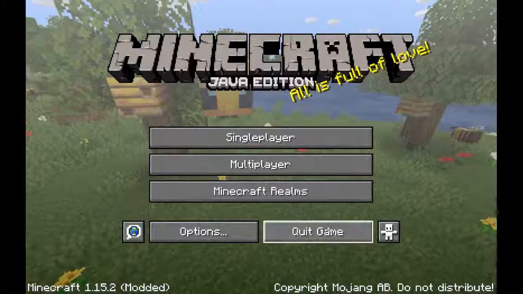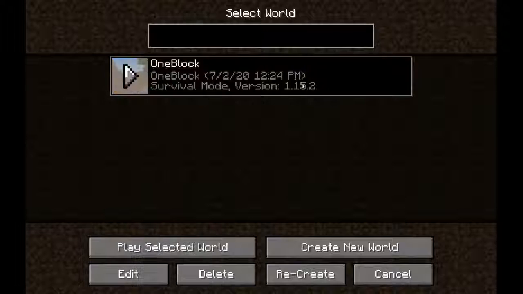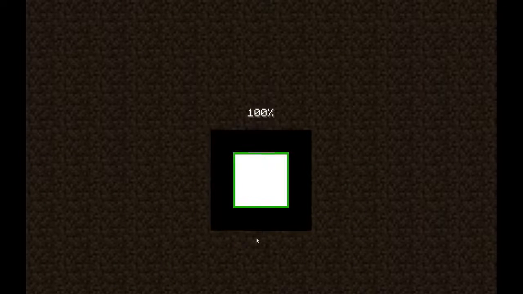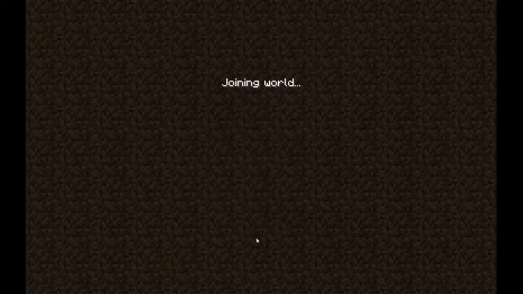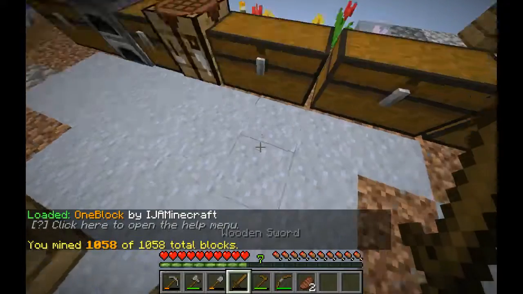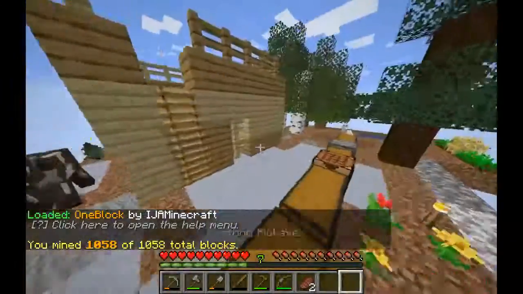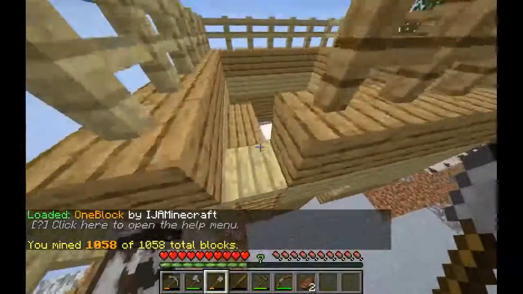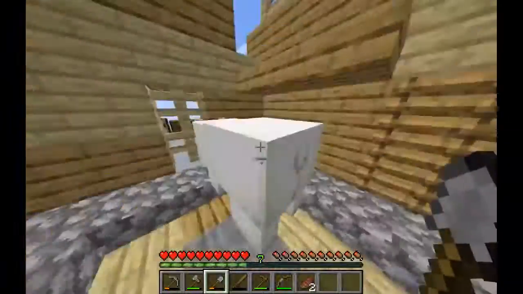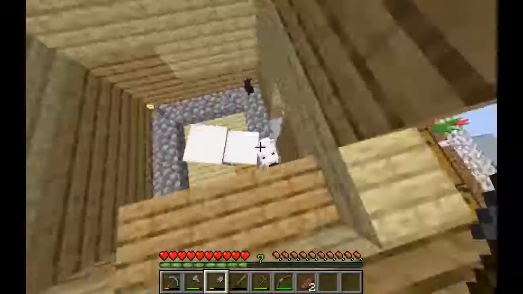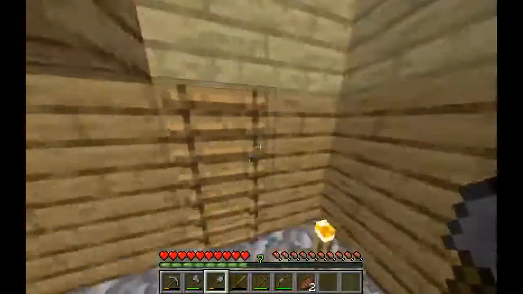As you can see, we are here in Minecraft. Here's the One Block. Let's just play it. I am actually going to make a series on this as well, so if you guys want to see it, please leave a like. As you can see, I'm over here in this Skyblock. I have built a lot of this, and here's my one block. There's a polar bear in here.